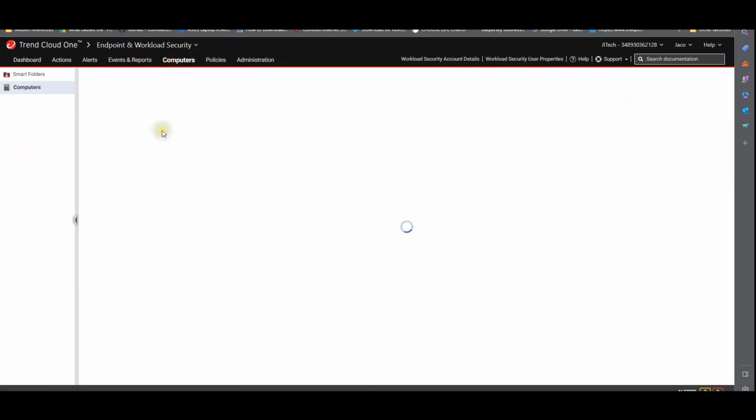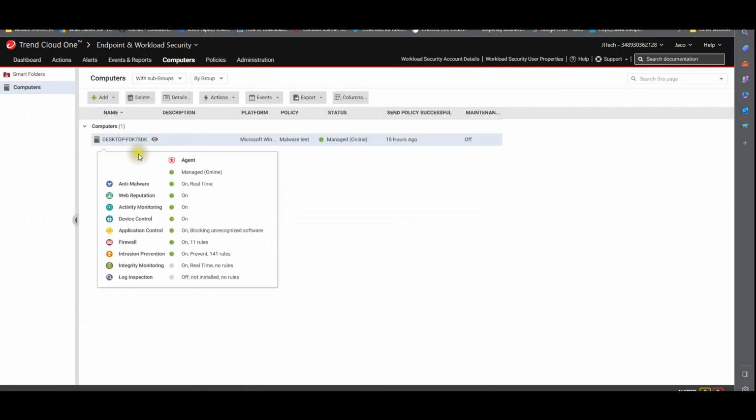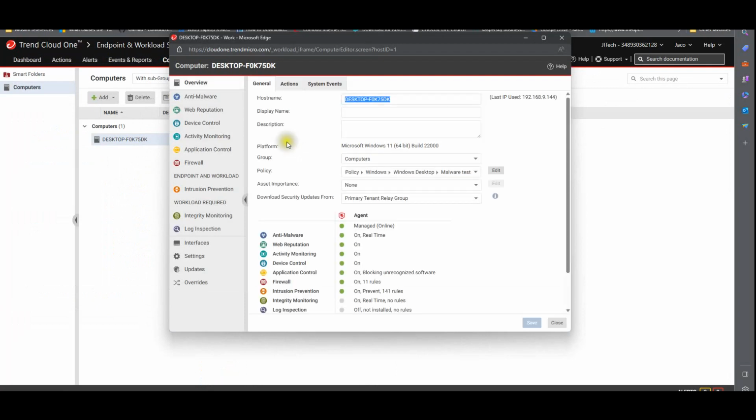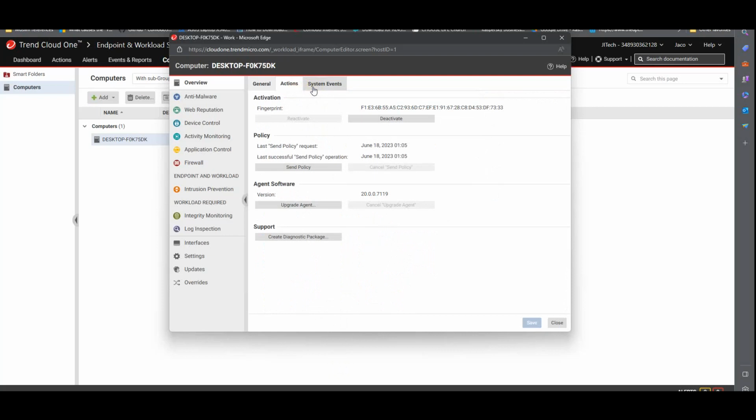Now, if we look at our computers, this is the endpoint that's enrolled. If we click on the little eyeball, it gives you a quick overview of what's enabled, and that's about it. Then we can look at the details of the endpoint. So endpoint name, its computer, it's part of my malware test policy. The agent matches what's on the endpoint. Actions: send the policy up to the agent, but there are no updates.